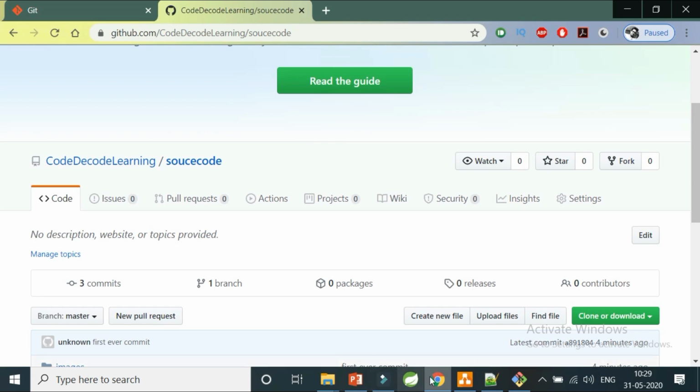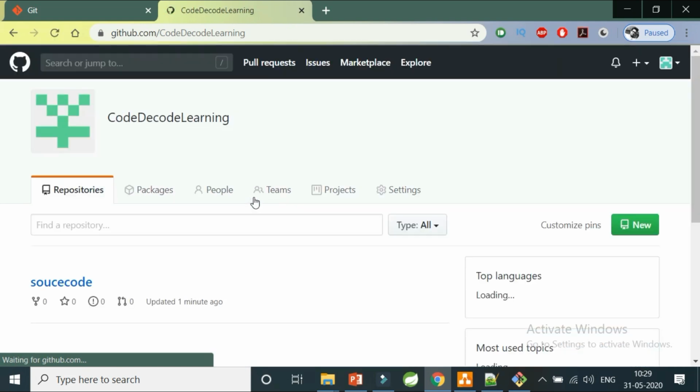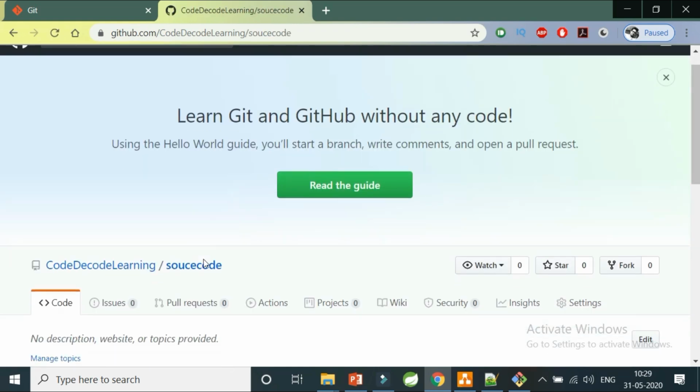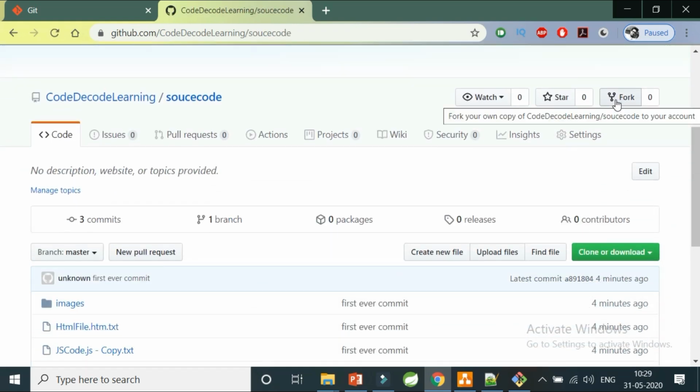Now in the second step, I've shown you that once admin is done, the second step will be to create the users. So I'll go to this particular place and I see this source code. What I want to do is have this particular repository forked by every user. So now I'm going to behave like one user also, because an admin can also be a user. So I'm going to do fork.